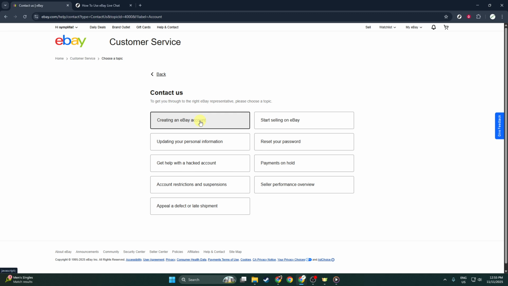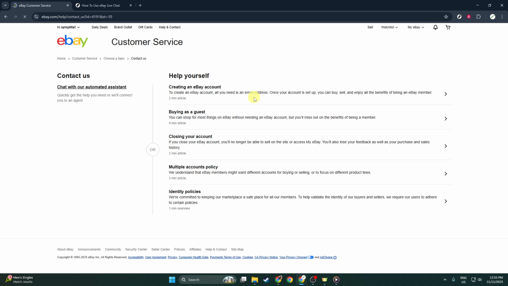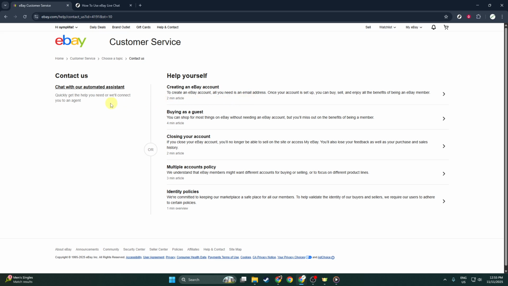In the next step, find and click on Creating an eBay account. This might sound like it's only for new users, but don't be misled. It actually opens up a variety of account-related solutions and services. This step is necessary because it segues naturally into the live chat option we're aiming to reach.